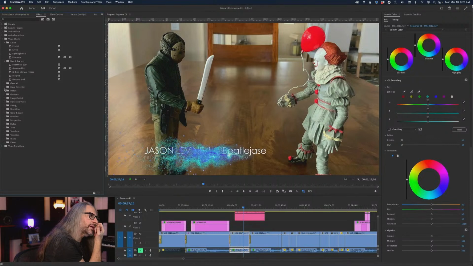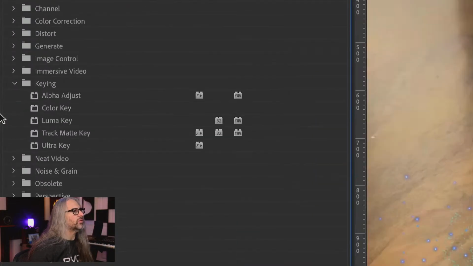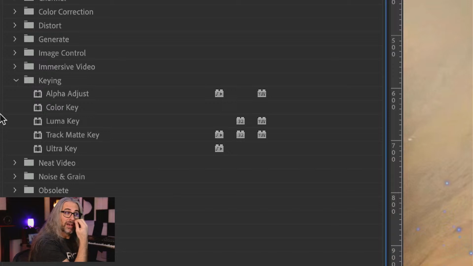So again, distortion, used to seeing a lot of those. Keying, this is another one where it's really critical, most likely, especially if you're shooting in higher bit depth or raw video, you're going to want stuff that has that 32-bit icon. So the track matte key does, the Luma key does, alpha and color don't, and ultra key doesn't.